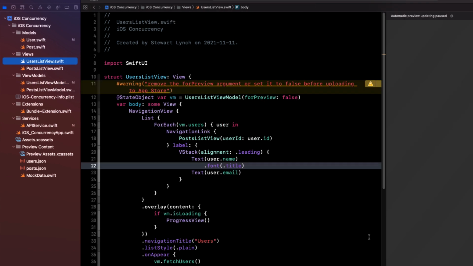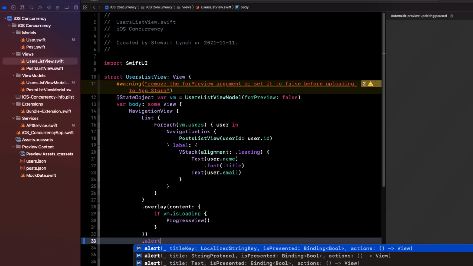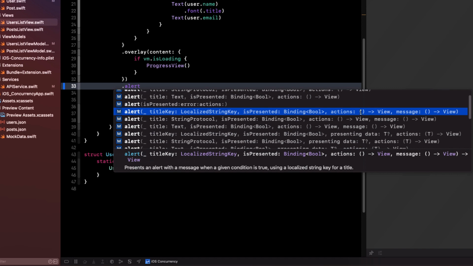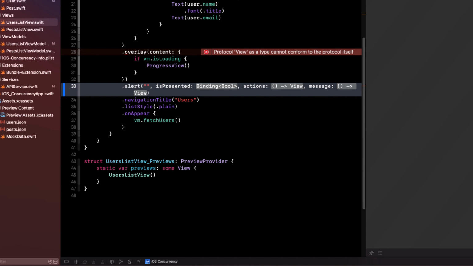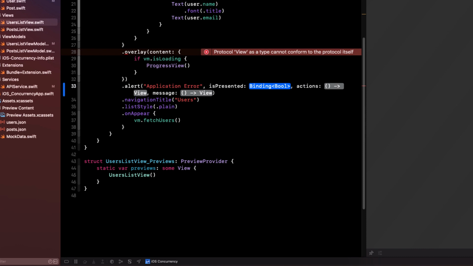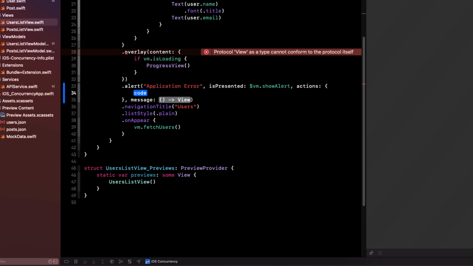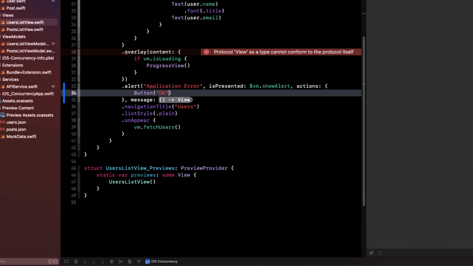In UsersListView then we can attach an alert to our list using the new iOS 15 alert type that will have a localized string as the title, bound to a Boolean for isPresented, with actions for buttons and a view for our message. The title will just be Application Error. isPresented is going to be bound to our view model's showAlert published property. And the action is that button that has a label of OK, but no action. And when it's tapped, SwiftUI will take care of dismissing the alert.